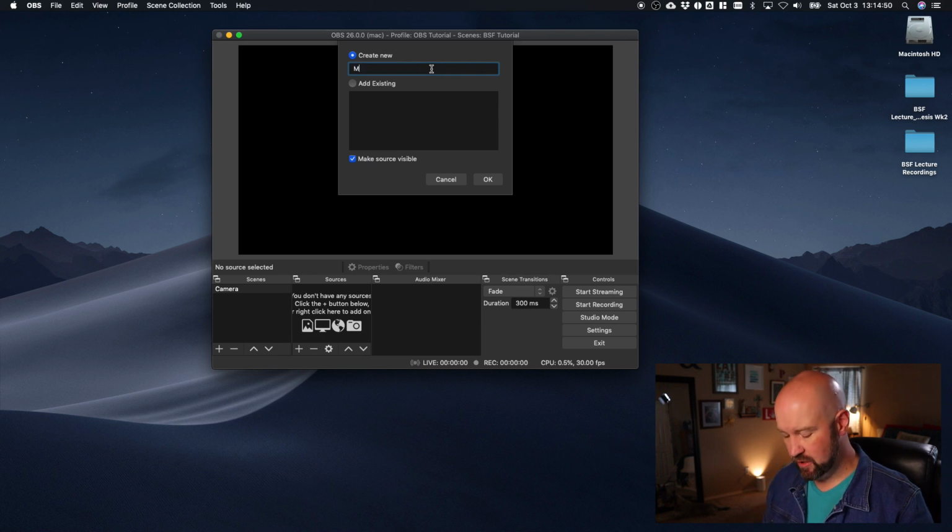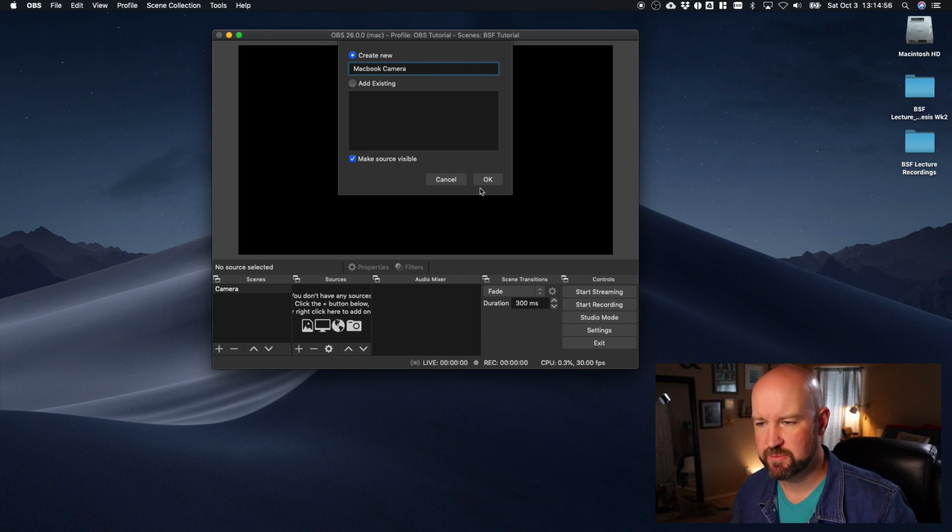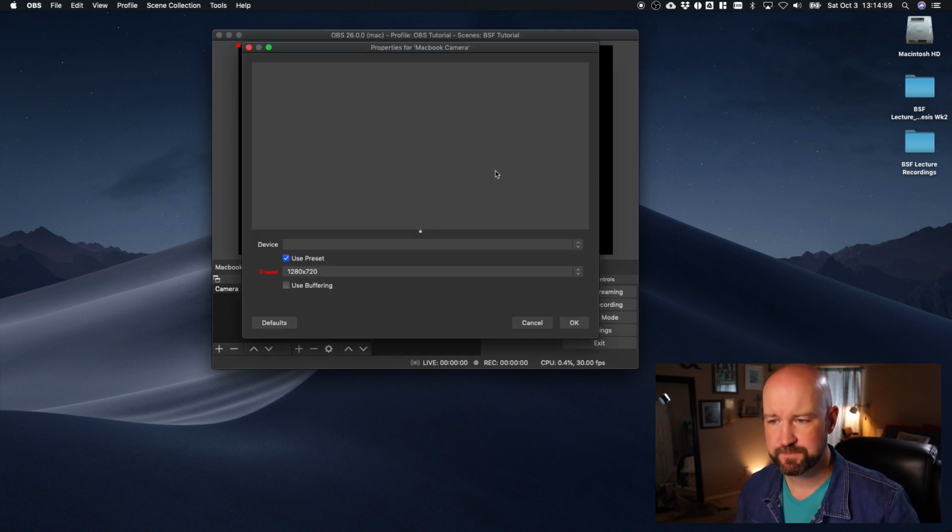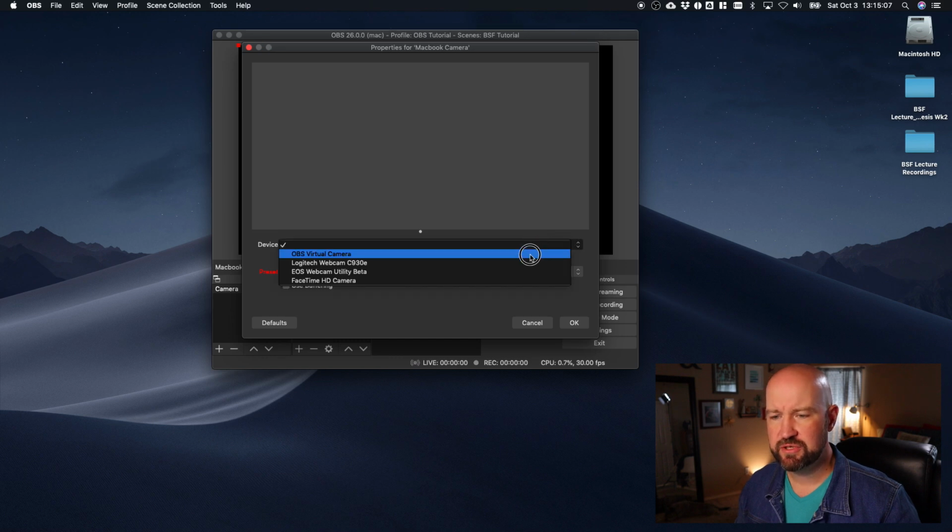In this case, I'm going to call it MacBook camera. This will be the one that's built into the screen of my MacBook. This will open up the properties window for that. You have a device with a drop-down menu. When you click on this, it's going to show you all the devices you have available on your system.